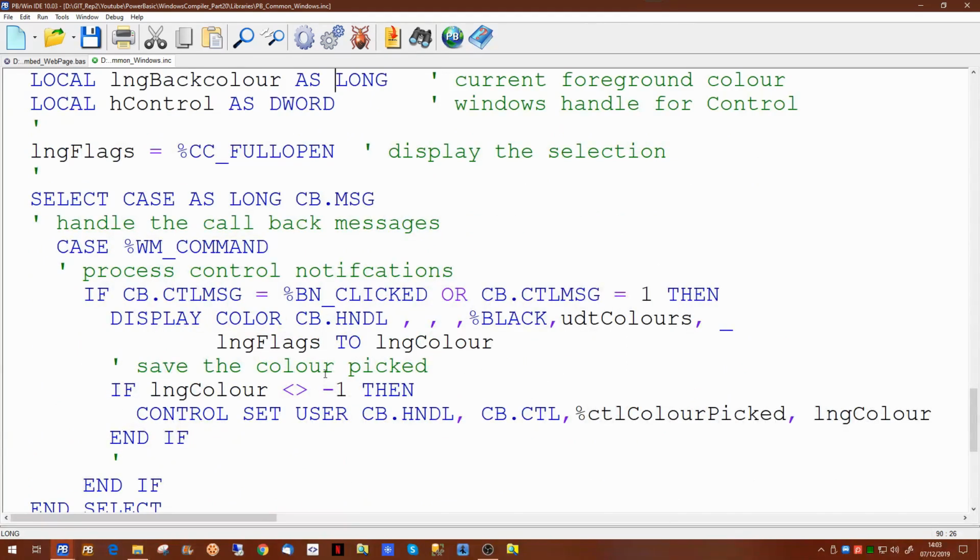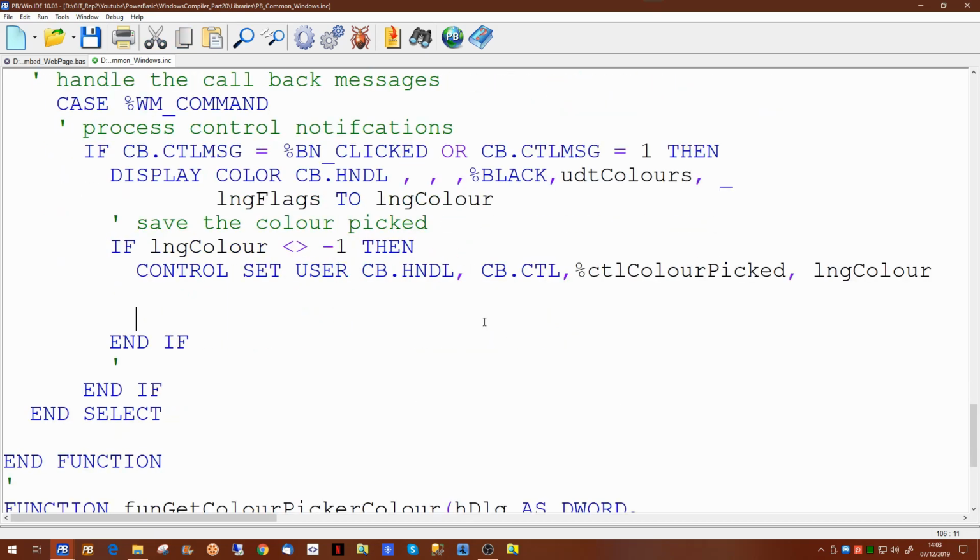So when the button actually gets clicked, what we do at the moment is we display the colour picker. Now that bit's not actually changing. What is going to be changing is when we actually save the colour. Now we're still setting the colour picked to be the colour the user actually picked. And what we need to do now is set the target control.